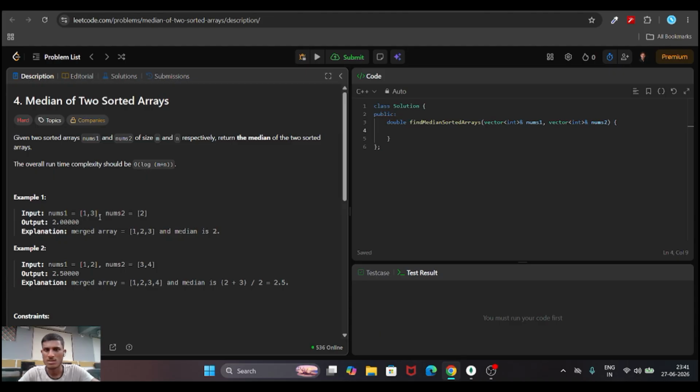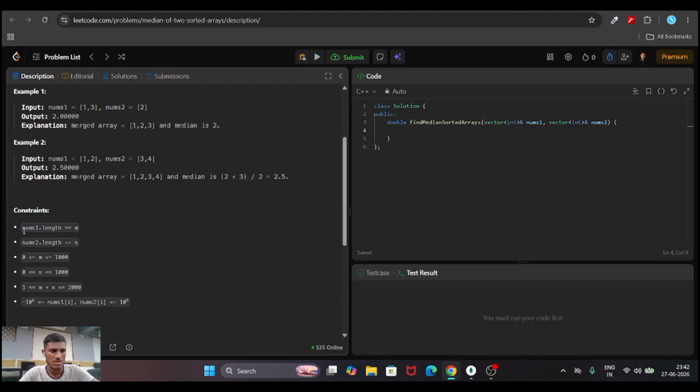The case of odd elements is very easy. After merging, we will have three elements in the merged array, so we will basically return the middle number of that array. Now, you can see the constraints here. Now we are going to the code.